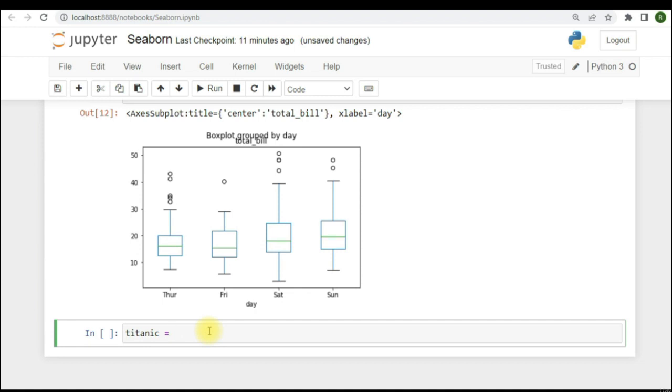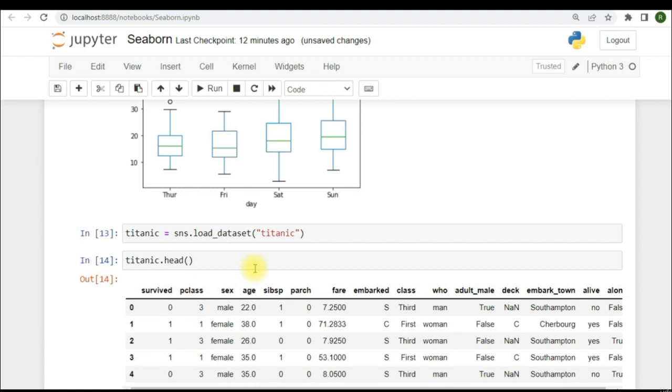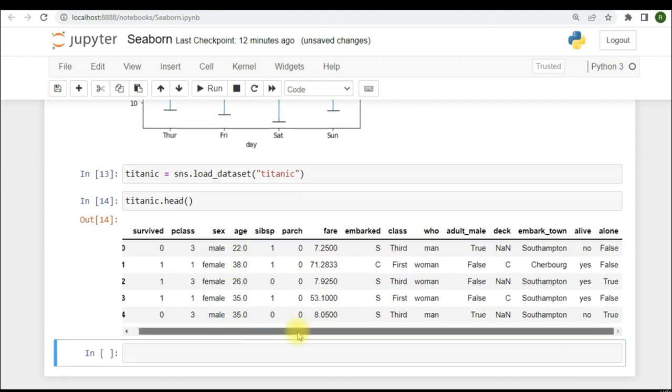So I can again write sns.load_dataset, and Seaborn already has the Titanic dataset stored inside it, so we just have to import it inside a data frame. Now it is loading. It will take some time to load the Titanic dataset from Seaborn into our pandas data frame. So yeah, it is done. Let's take a look at what we have inside the Titanic dataset. This Titanic dataset has these features.